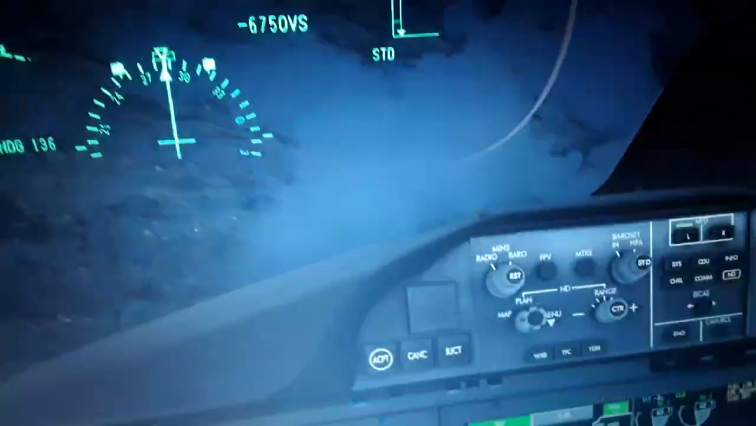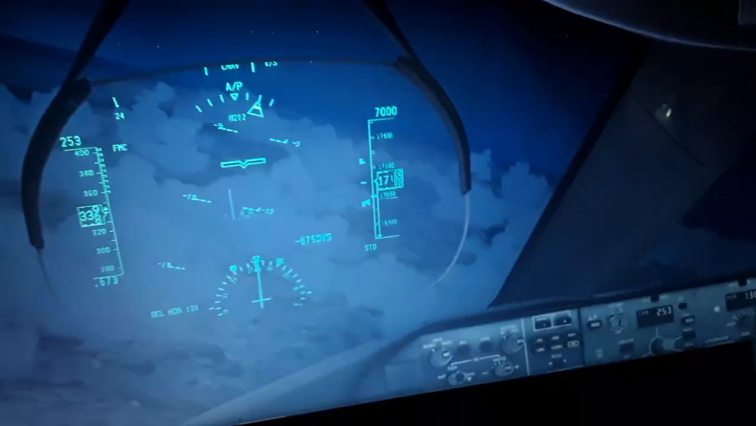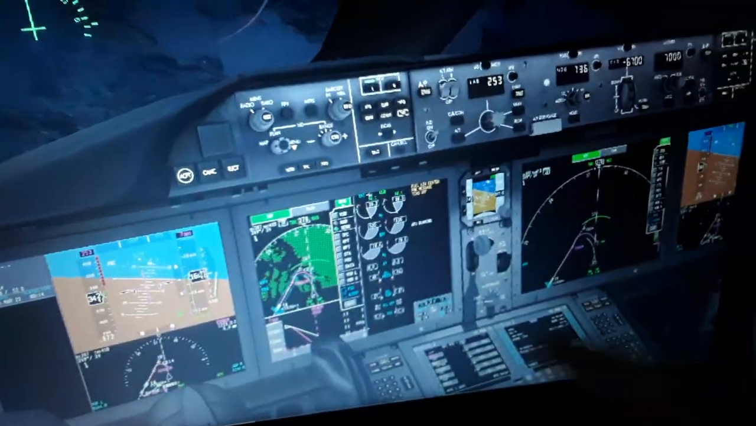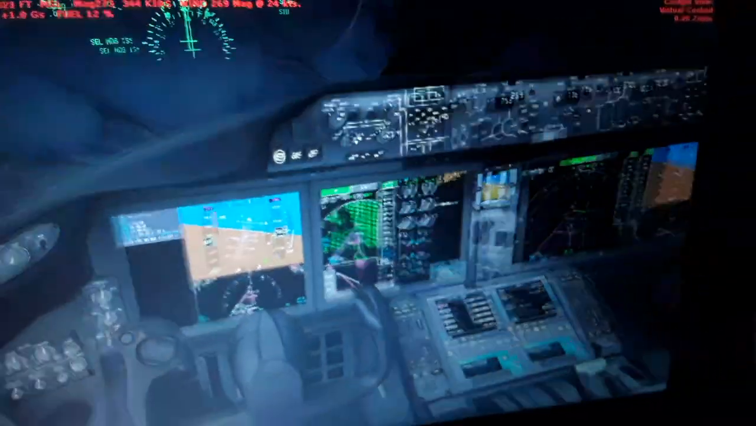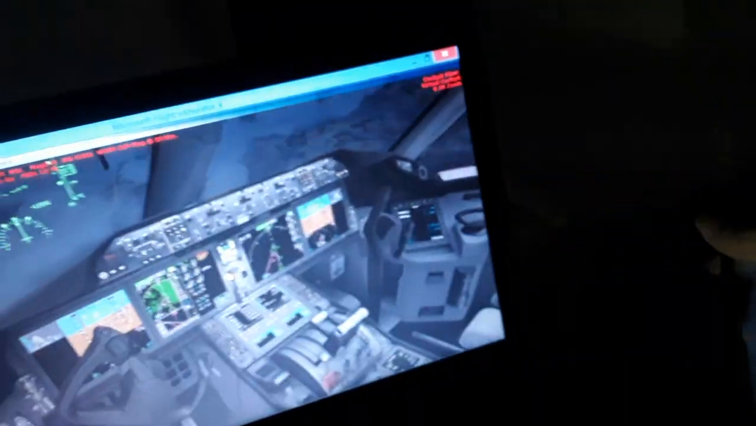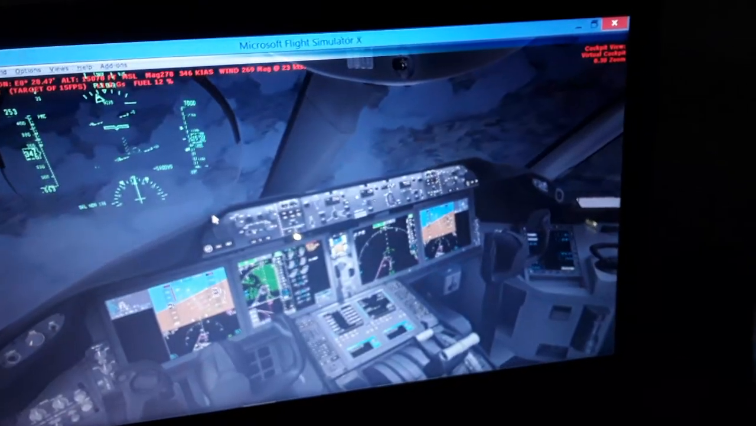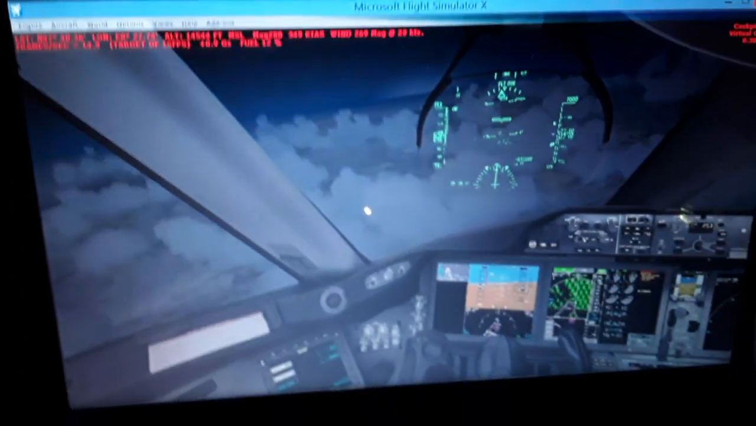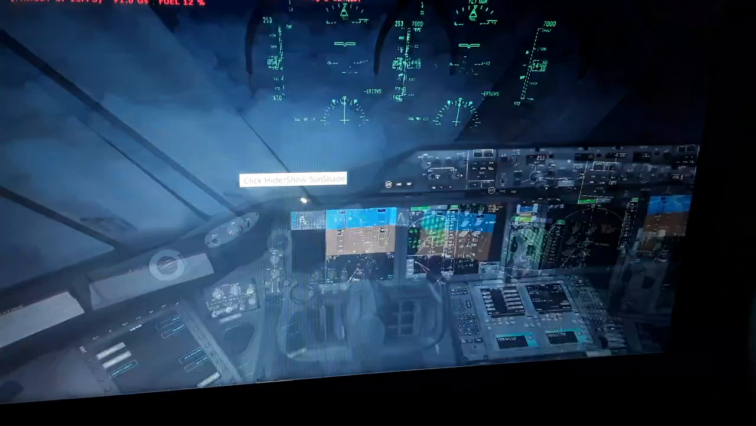So here's our descent with the autopilot, as you can see. Autopilot engaged. Over here all the displays and the flight plan we have. So we need to also disconnect the autopilot now, fly manually. A little bit faster descent over here. And we have 7 more minutes left for the approach and landing.